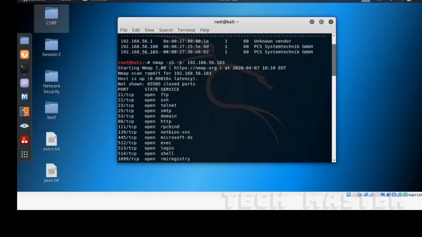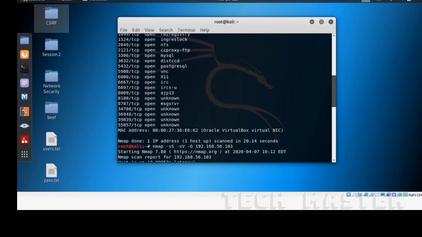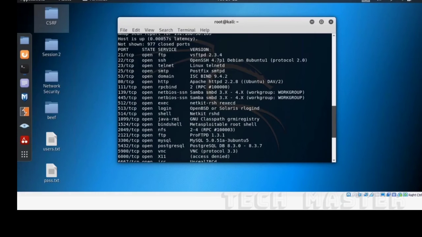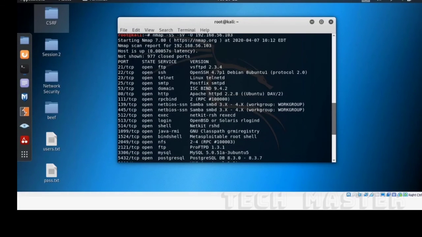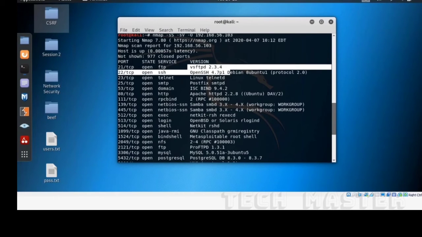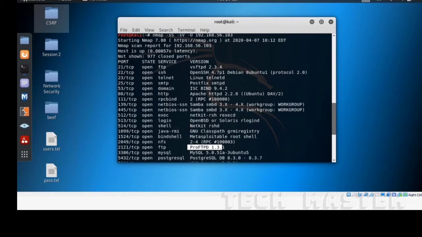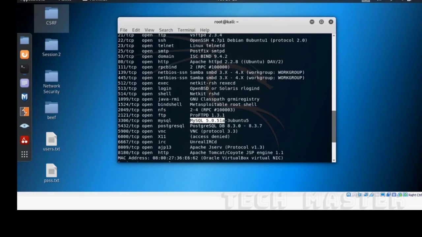So that's why I'm trying to figure out whether the versions of these services are in that range or not. If you see the results here for my command, I'm able to get the port, the state, the service, and also the version of those services. I can see that this is running vsftpd, this is running OpenSSH, this is running Netkit, this is running ProFTPD, and this is running MySQL 5.0.51.